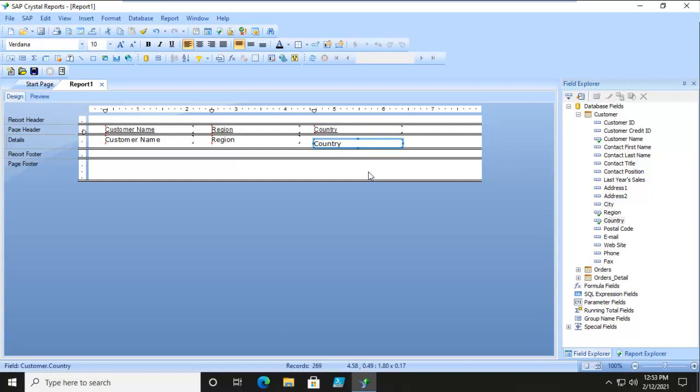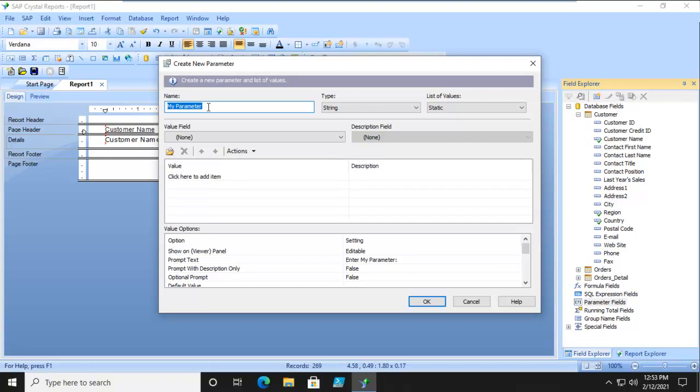So a 2-digit region, because that represents the state. Whereas in Canada, it would be a 3-character string for province. So let's go ahead and do this, and we're going to do this as a parameter. Off to the right-hand side, we're going to right-click, say new, and call it region. And is it a string?